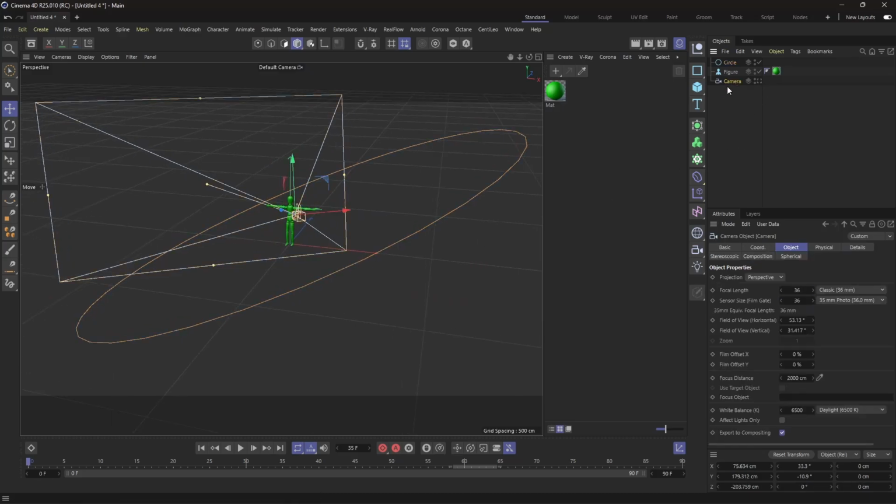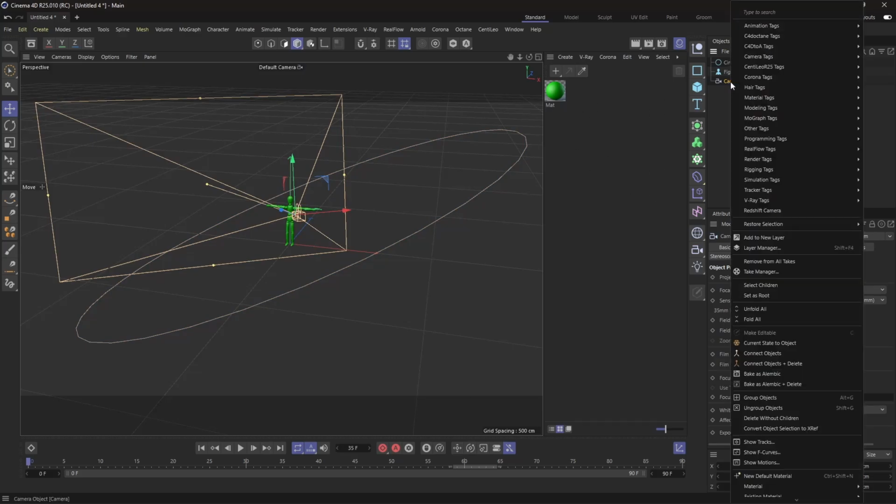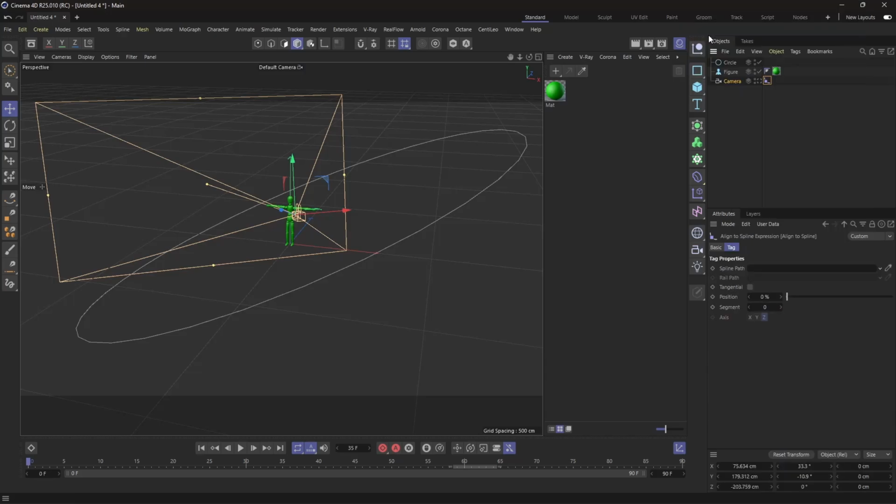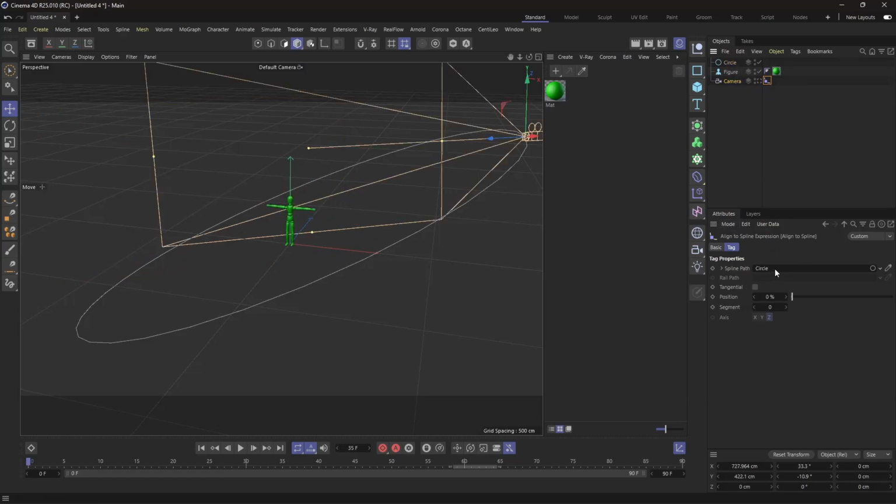Now we want to align this camera on this circle, the same way we did earlier. We right click, go to the animation tags, and then go to align to spline. With the align to spline tag selected, you have a space inside the attribute manager to put your spline. So I want to make this circle my spline.